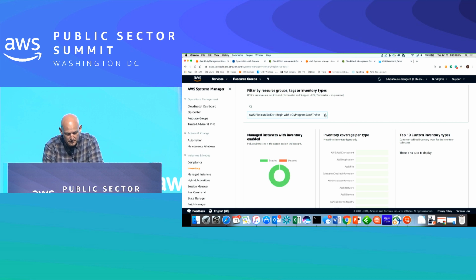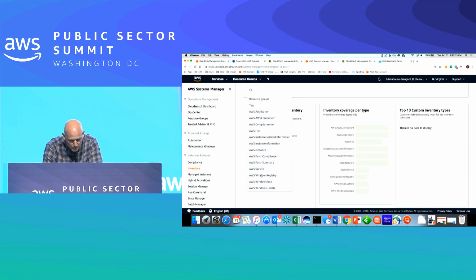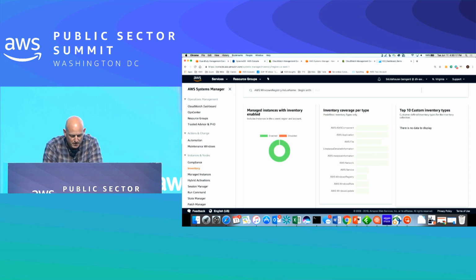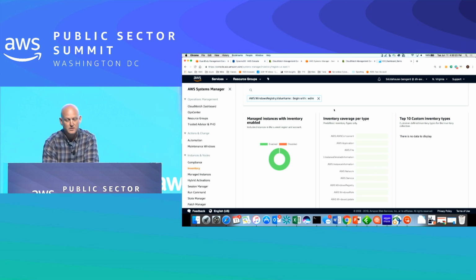So these are some. Let me do one more for you. So we'll do registry value name, begin with, and I hope I get the name right, because if not, oh, good, I got it right. So this can also be an indicator of compromise, having this in there as well.